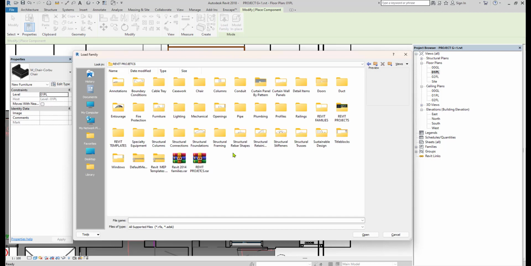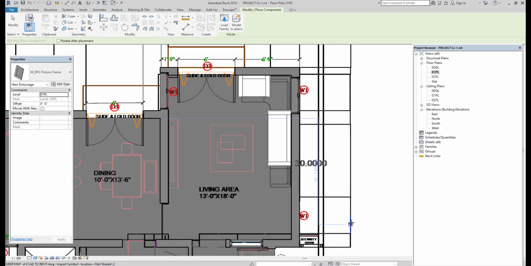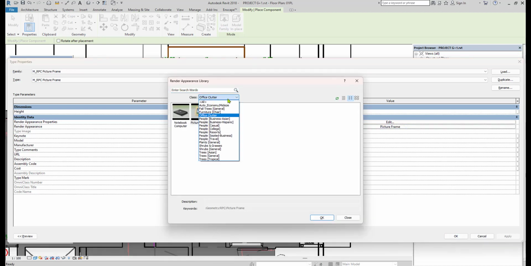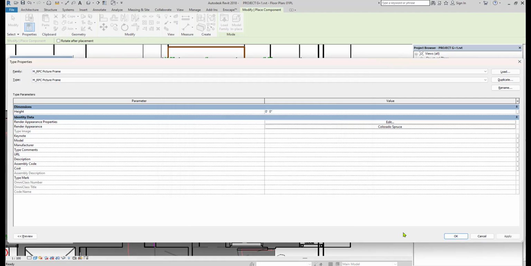In the same folder, we have the entourage folder. So here we have a chair, car, men, like this. But you can load any type of family first from the entourage folder. And then next, we have to convert this to a render appearance. For that, here we have a type, and then here we have a render appearance. As the render appearance is picture frame, select that, and then here in the class option you can say all or fall trees, like that. You can say all, and then depending on the requirement what type of tree you want, just take it.